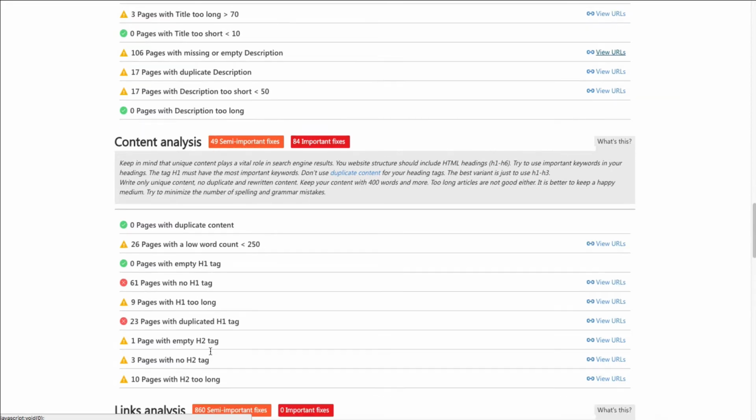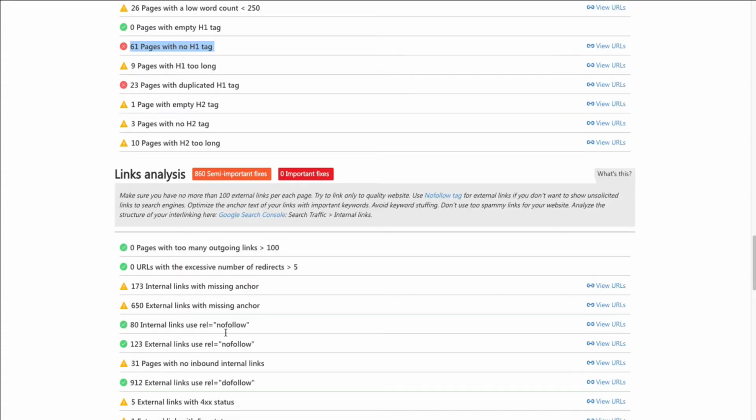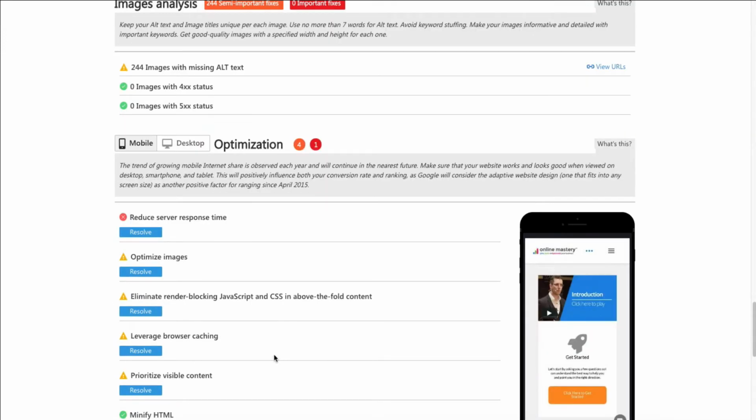Content analysis, I can see here there are 61 pages with no header tag. So I need to have a look at those, go through them one by one and make sure I update them. Also 23 pages with duplicated header tags. So I need to go through those and remove the duplications. So these are all different things that I need to do as I go through.